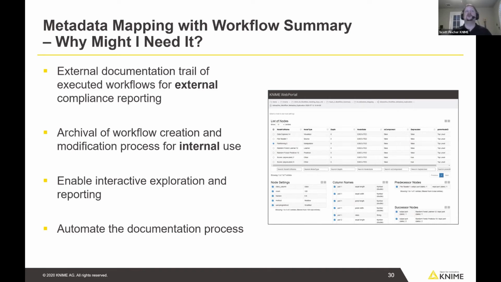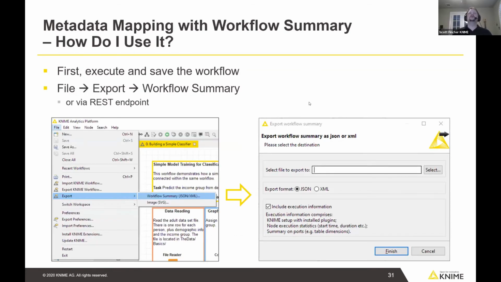So if I need to create a static report every month about the workflows that I've been running, what they contain, and so on, I could do that, right? And then hand that off to my boss or to a compliance agency or whoever needs to know that type of information. So that's why you might need it. How do you use it?